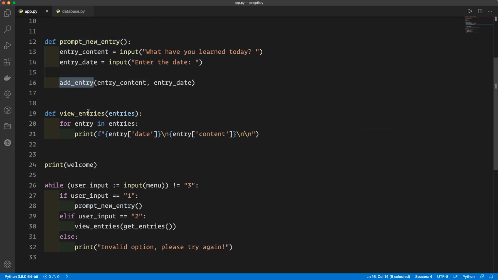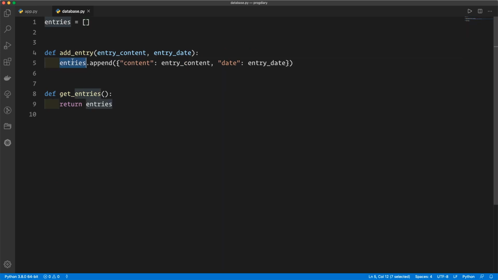So we've got our two functions, add entry and get entries, in database.py that add a new entry to this entries list or get the entries from the entries list and return it. Now we're going to modify these functions so that instead of a list, we've got a SQLite table.